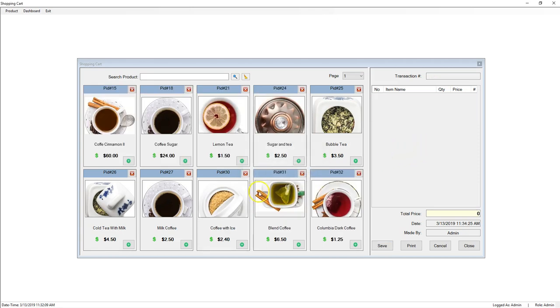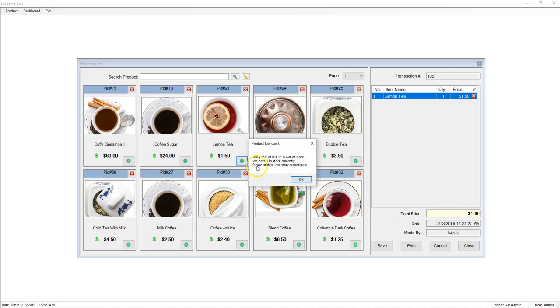If you are buying an item and there's only one stock left, it will show you a warning that this product is low in stock. You can delete the product in the cart by hitting the X button, which will remove it from your cart.